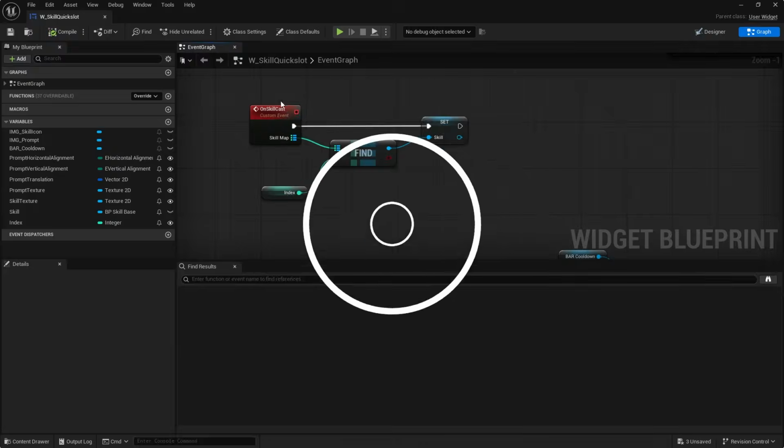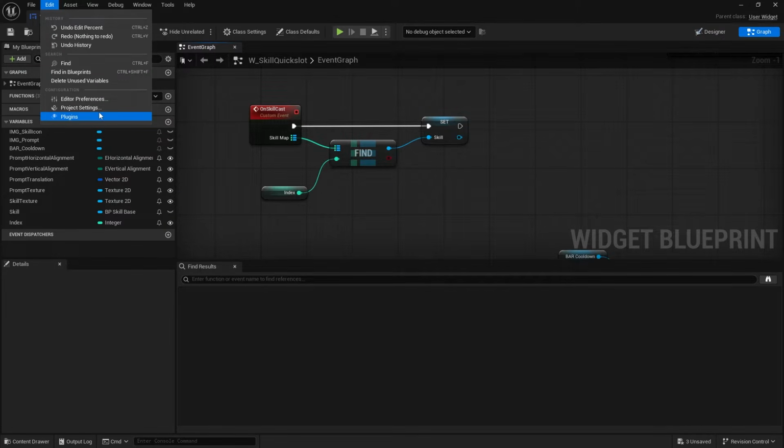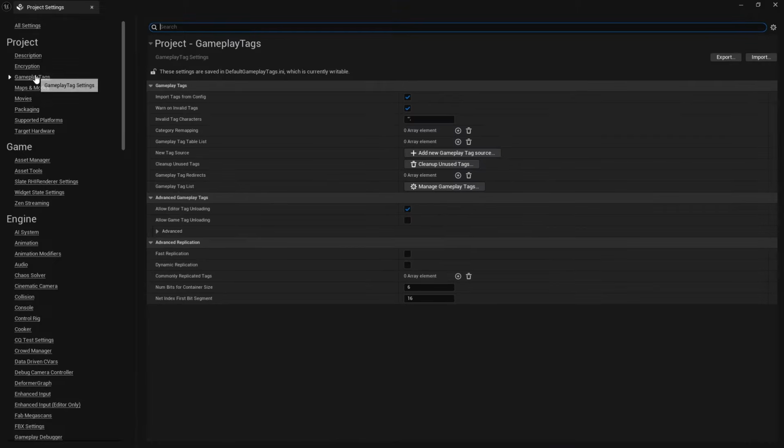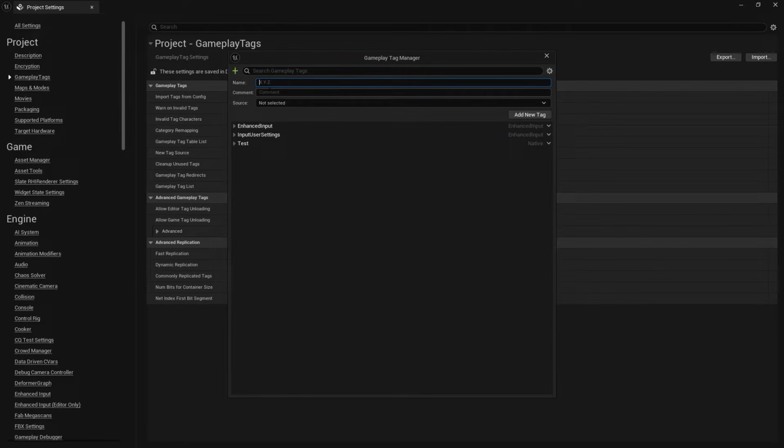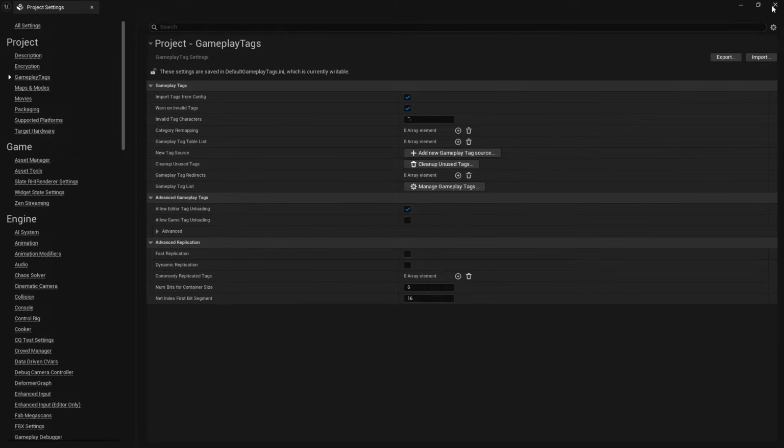So the first thing we need to do is go to our project settings to edit our tags. So go gameplay tags, manage gameplay tags, add new tag. And we're going to have in here skill dot and then the name of the skill. Oh, if I could type and spell, that'd be great. And make the source here the gameplay tags, add new tag. Okay, so you do one for every single skill that you have in the game. Okay. Next, we're going to close that.